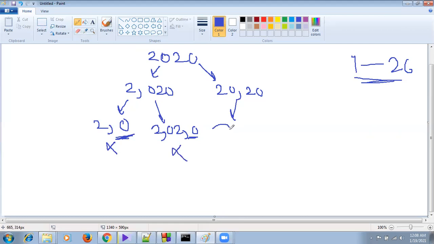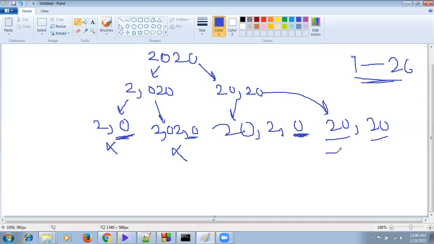Here, the 20 and 2 0. Here also 0 is found as a single character. We cannot take that. We can take 20 and 20. So there is only T and T. This is only one string that can be made after decoding this string. So the answer will be 1.